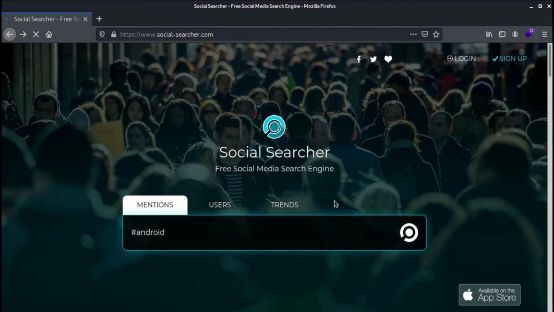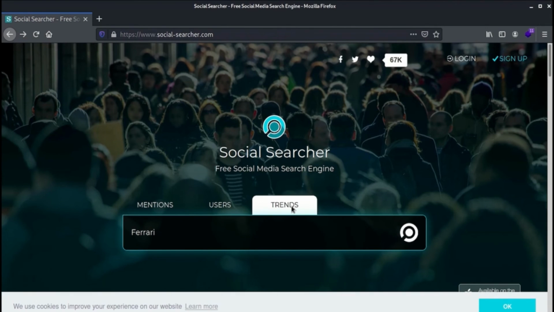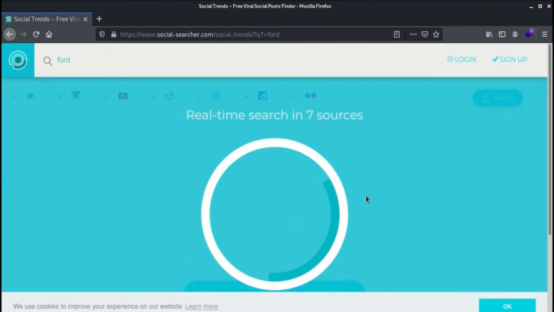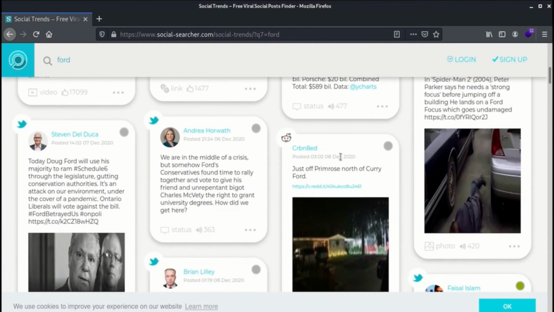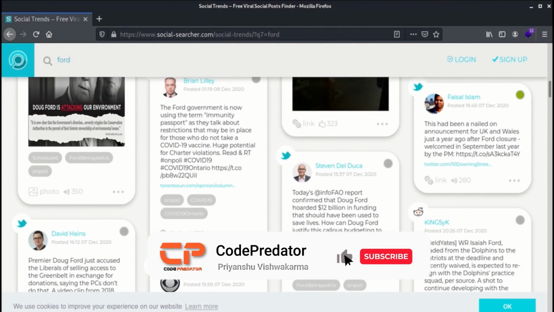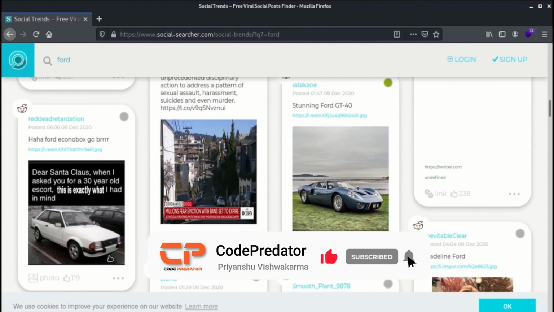Finally, let's search for the trends. I'll mention here Ford. And as again can be seen, here is a Reddit account. There are a couple of Twitter accounts where there is a mention of the word Ford.